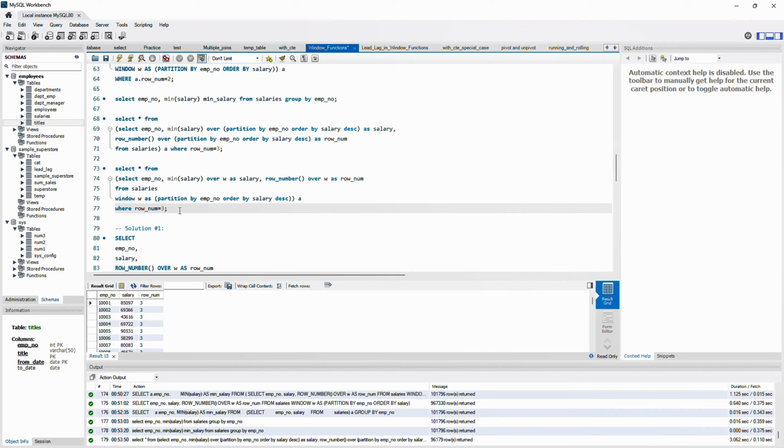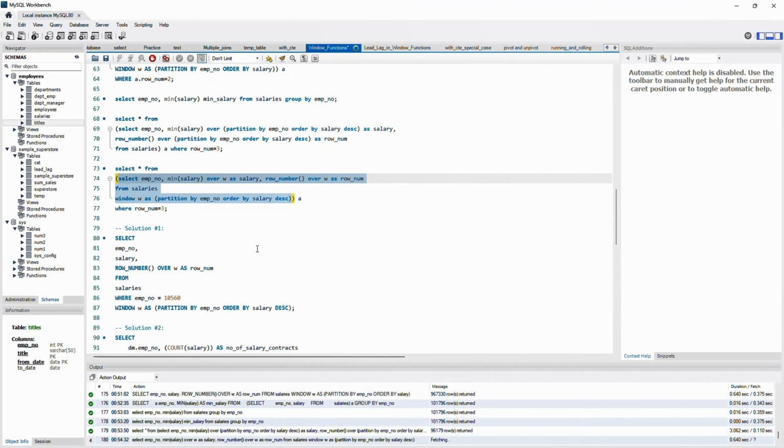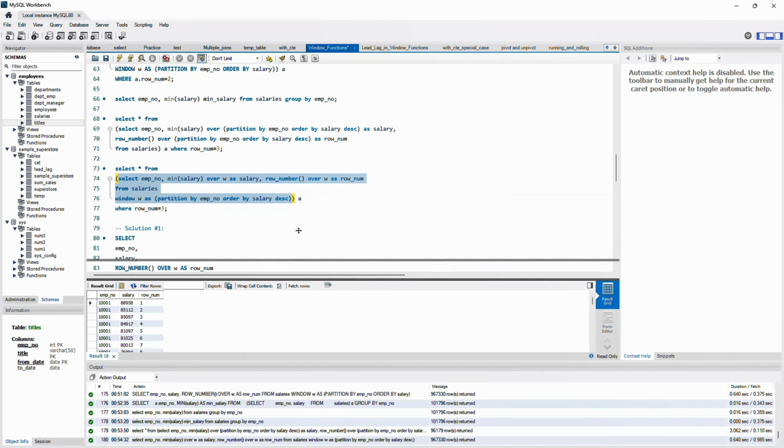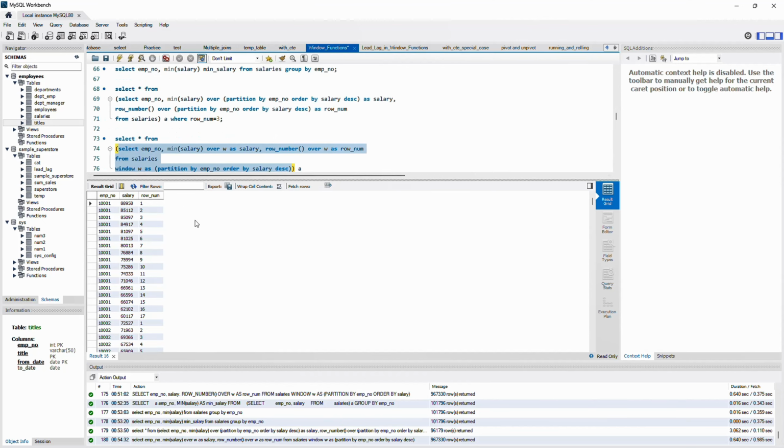Now let's just remove this where for a moment, and execute this window functions query. Let's execute this one. So what we are having, look carefully on this one. We have an employee number, then we have a salary, ordered by salary descending, partitioned by employee number, and ordered by descending.